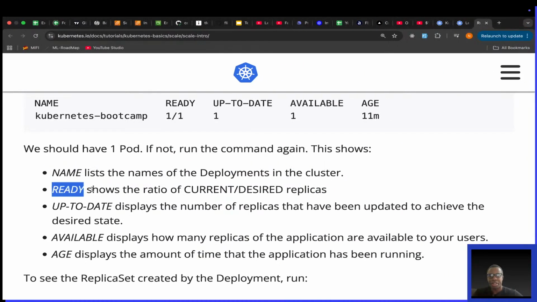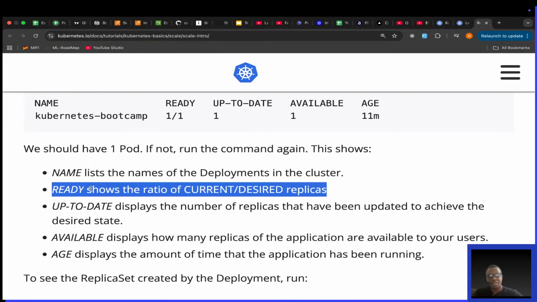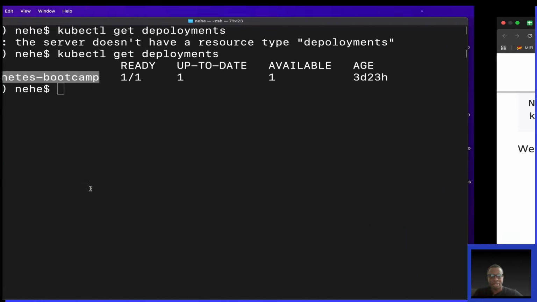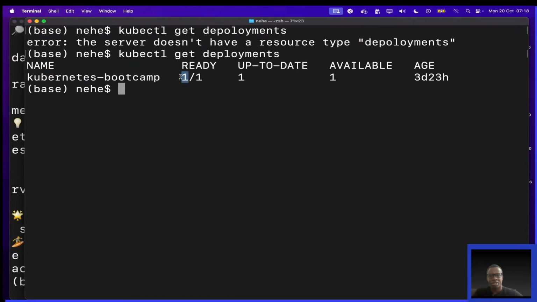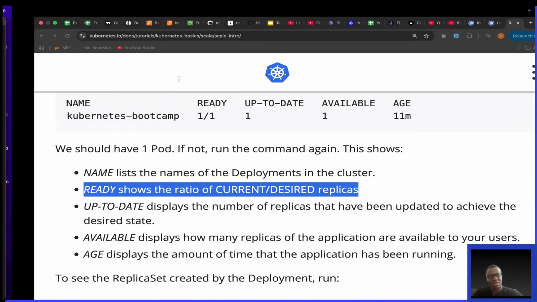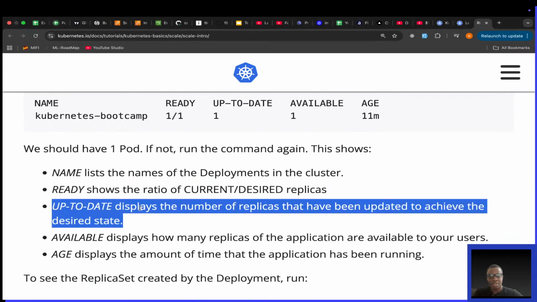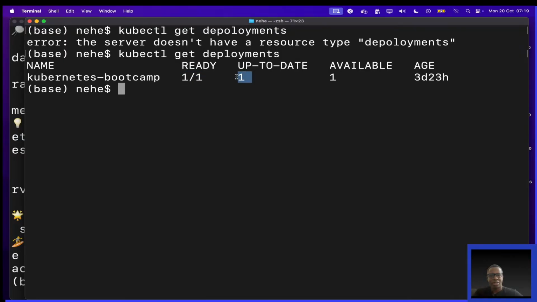They're saying ready shows the ratio of current to desired replicas. So ready is the ratio of current to desired, which means this first one shows we have one current replica, and this other one shows that we need only one desired. So the goal of the control plane and the cluster is to ensure that the current and desired are equal. And in this case, they are matching. Then after that, we have up-to-date. They're saying up-to-date displays the number of replicas that have been updated to achieve the desired state. In our case, it's only one.